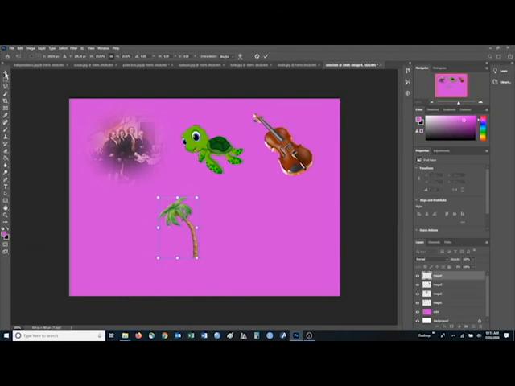All right, click on the Move tool. So that's the end of the selection technique lecture.